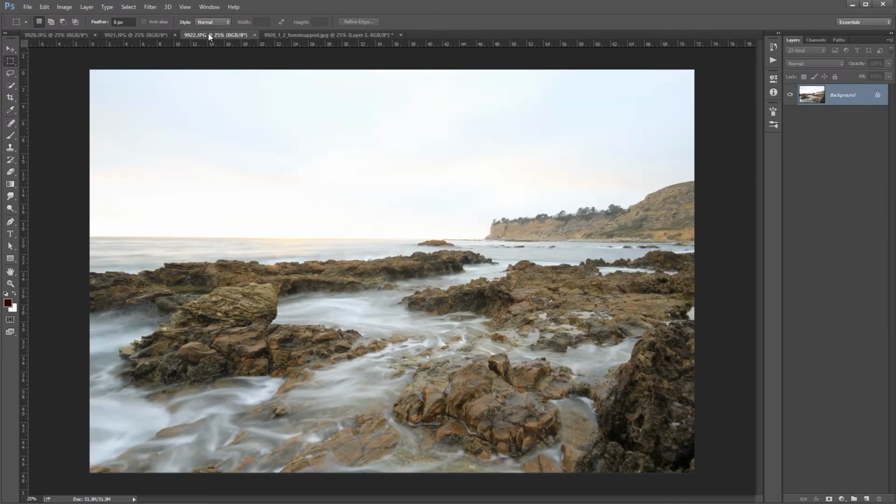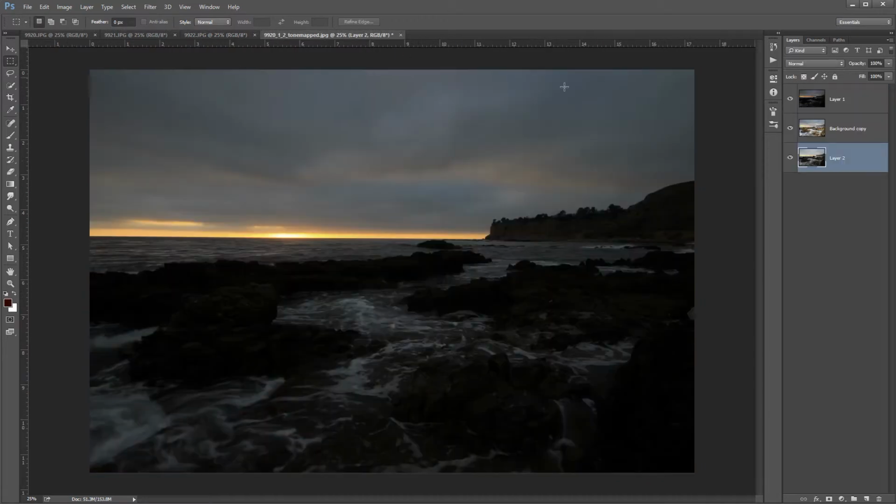All right, and then I want my overexposure here for the foreground because I'm going to pull some stuff from that.